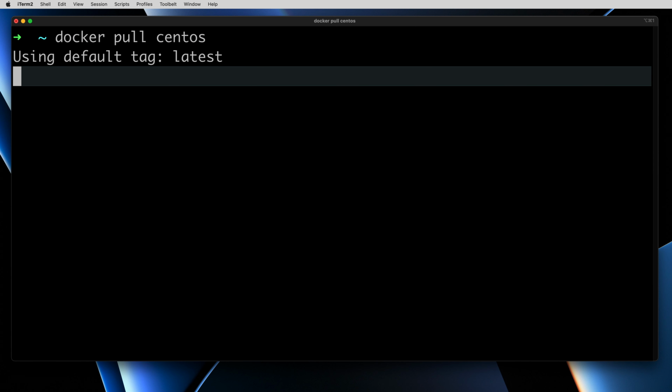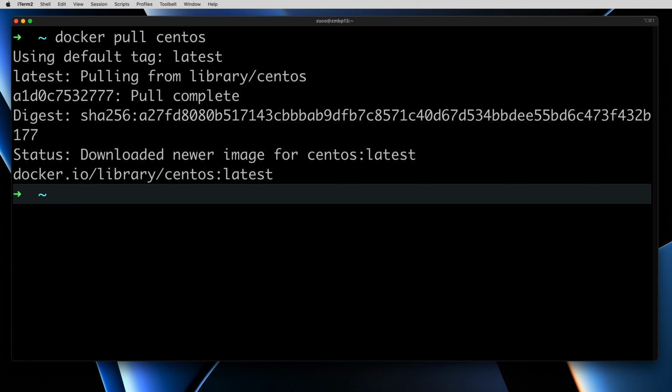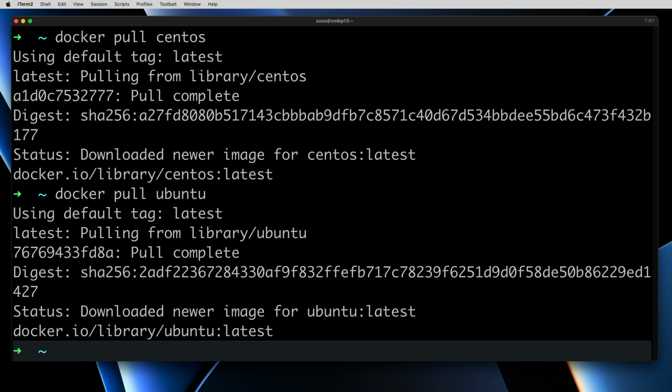So let's start and create a first container. But for that, we need to pull an image. So let's create a CentOS computer, for example. So we type docker pull centos, and this will go to Docker Hub and grab that image for us. Now let's grab another image, for example, docker pull ubuntu. And that's it. Now we have an Ubuntu image.